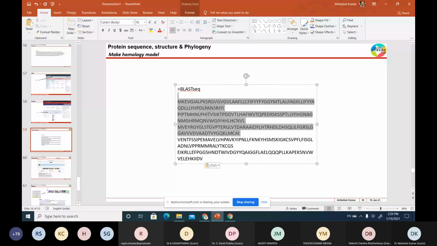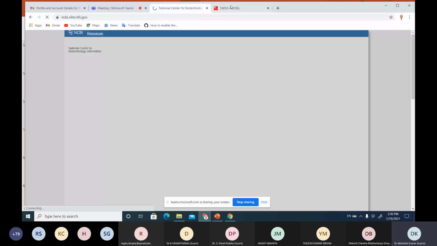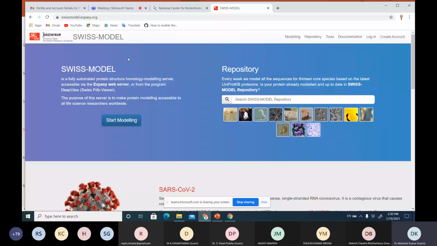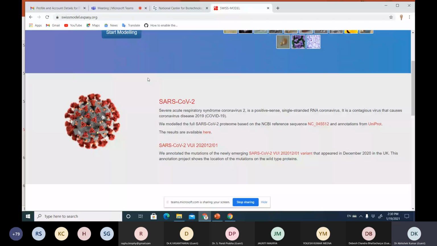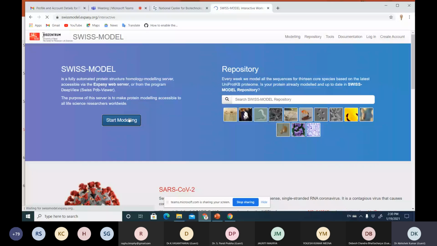Just a minute. So I'm going to NCBI, and I'm saying this is NCBI, let it open. And at the same time, this is Swiss Model for modeling. As I told you, coronavirus models are already available here, even for the UK variant. All the databases are here. So what we need to do is that I'm just giving the sequence.